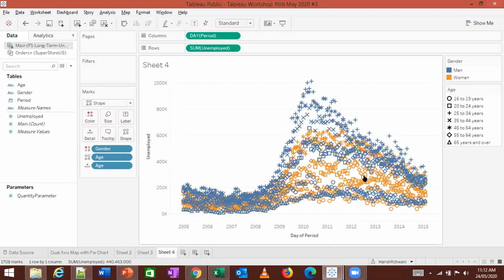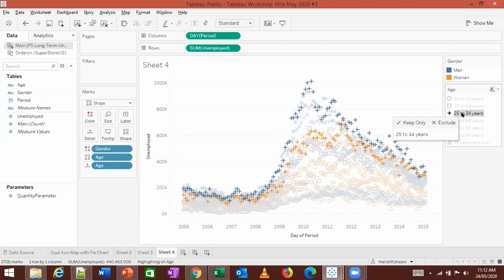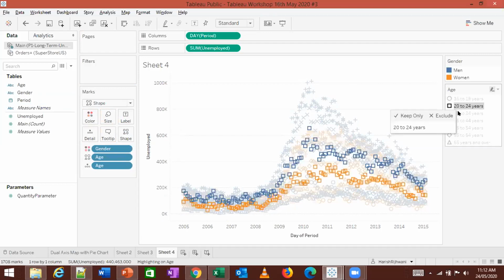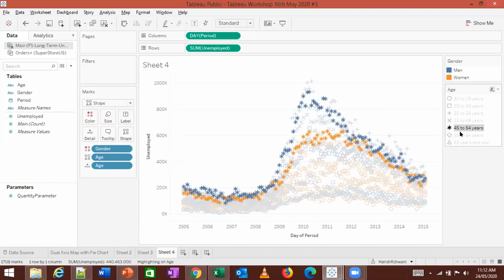And the age can be on the shape. It will have a different shape. So if I highlight this over here, right, I can compare the men and women for a particular age group. Any questions, guys? Can you let me know in the chat if you understood this or not?